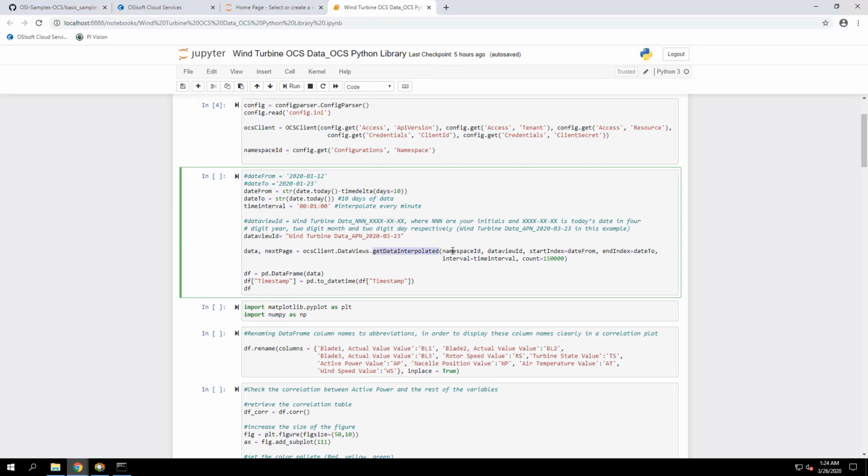And it requires these parameters, so namespace ID, data view ID, which we've already created here. And we specify a start index equal to date from, which is 10 days in the past, and then end index, which is today's date. Again, you can specify different dates if you want to. So here in the comments, commented out, we have date from and date to already set. So you can also set your own dates, the absolute value of the dates.